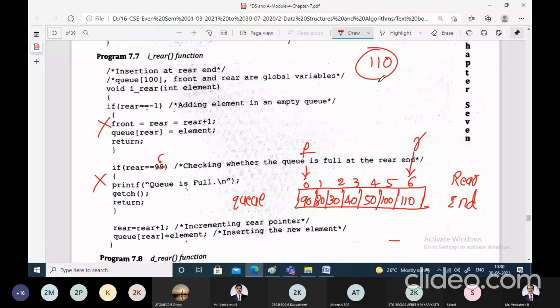Okay. Now let us say that you want to insert one more element, 120, from the rear end. Is rear equal to -1? Fails. Is rear equal to the possible maximum index? The possible maximum index is 6 and rear is also pointing to 6, so we say that the queue is full.